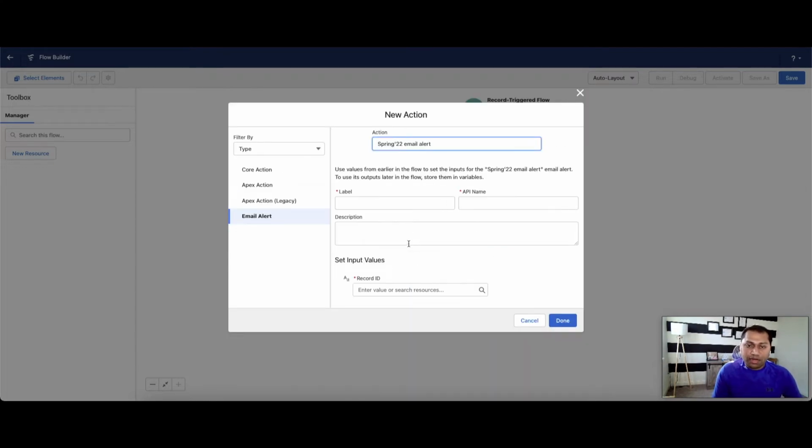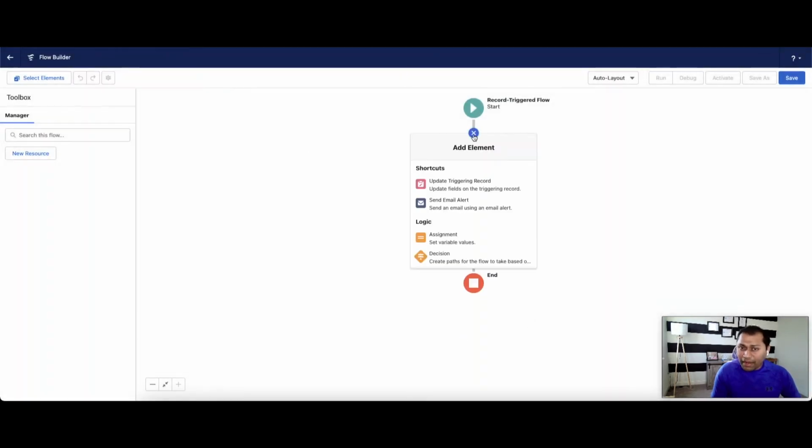I'm not going to deep dive into how to create an email alert, as it is straightforward and works the way it did before the Spring 22 release, but here it is for your reference. Once you select that email alert, it's pretty much the same. You enter the label, API name, description, and pass the record ID to that email alert so that it triggers and sends the email out, however your email alert is configured. I'm going to hit cancel and go back to that plus icon and show that update triggering record.